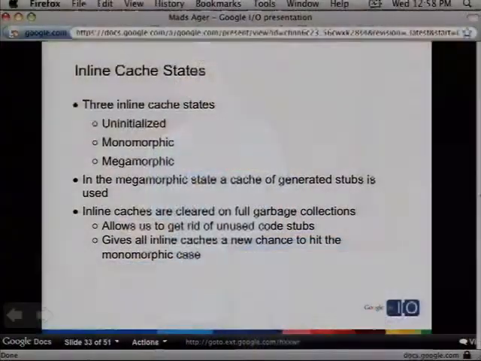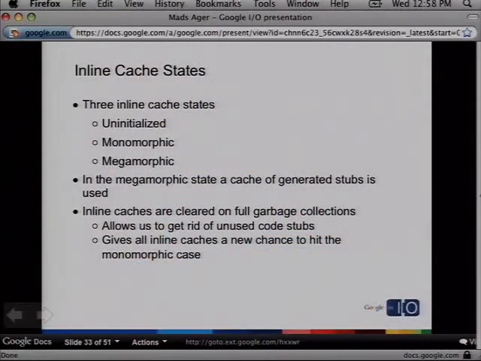Another thing worth knowing about inline caches in V8 is that we clear them on full garbage collections. And that might sound odd. So we've just spent time generating code on the fly, and now we just throw it all away. So the reason for that is that, first of all, it allows us to get rid of unused code stubs. So all of the code that we generate is allocated in the JavaScript heap, like any other JavaScript object, and it flows freely around. So in order to be able to throw it away, we need to clear our inline caches, so there are no pointers to these stubs.